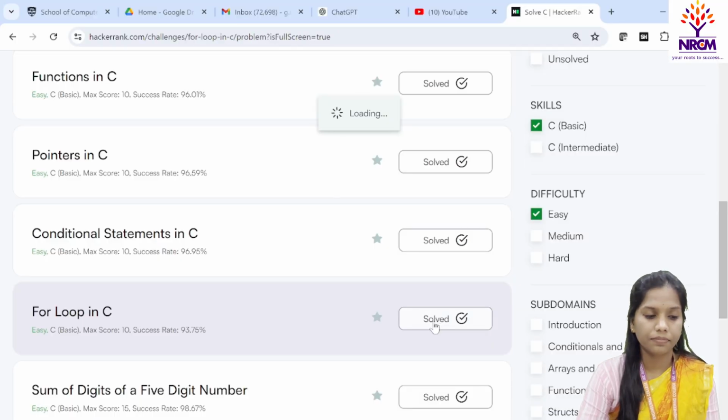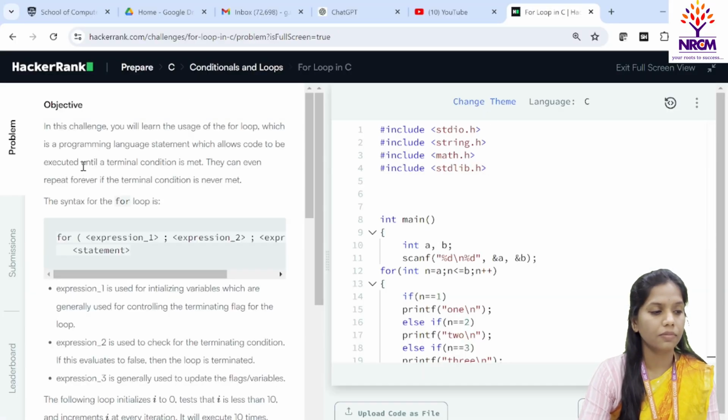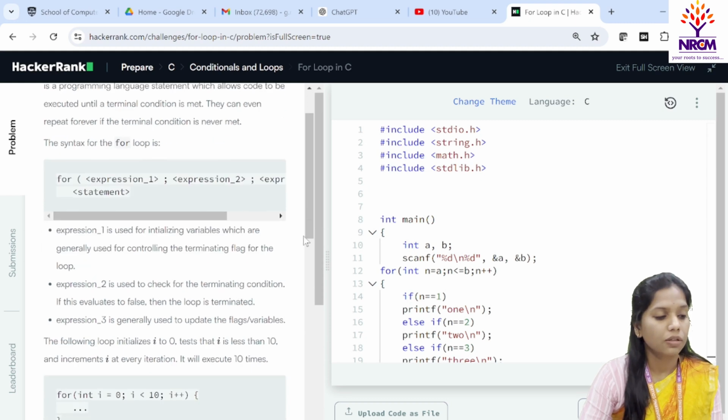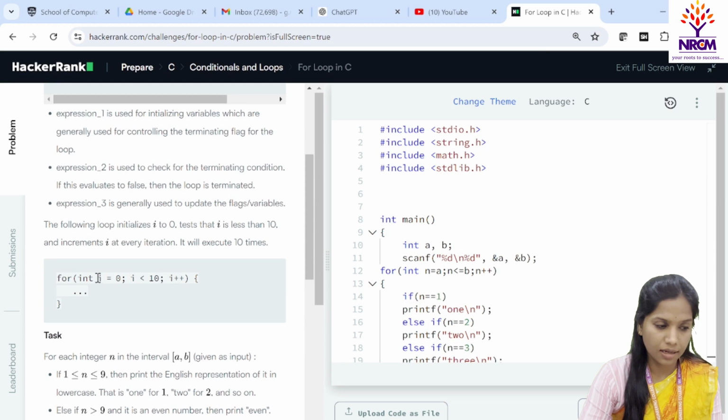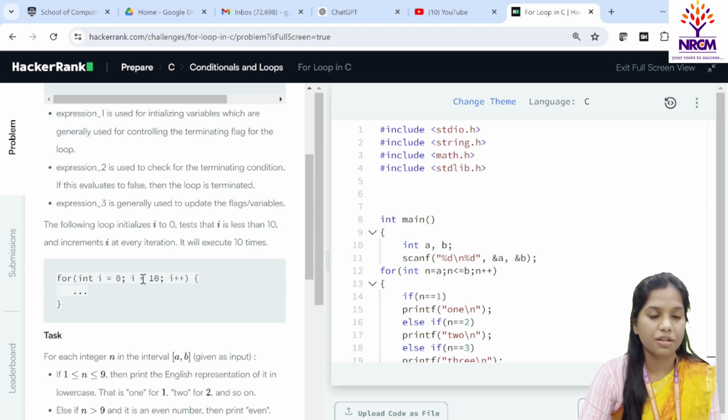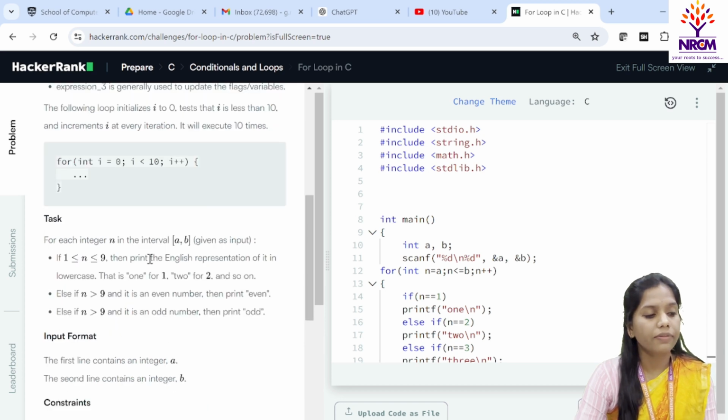Now I am going to explain the HackerRank problem, that is for loop in C. The main objective of this challenge is to learn about for loop. We all know that for loop is a loop which is used to repeat a set of statements. It has initialization, condition and updation.